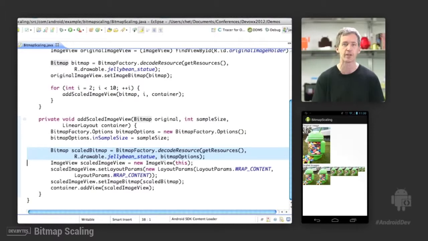Today was about using inSampleSize in particular. Higher performance because it reads less data, with the constraint that it will end up with powers of 2 images at the end. So inSampleSize, use it.